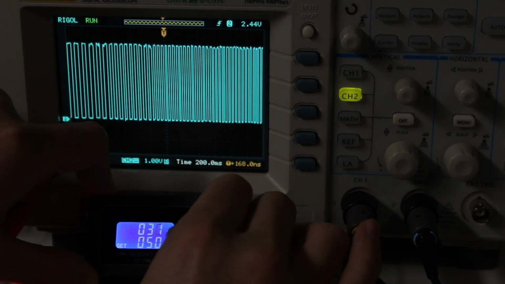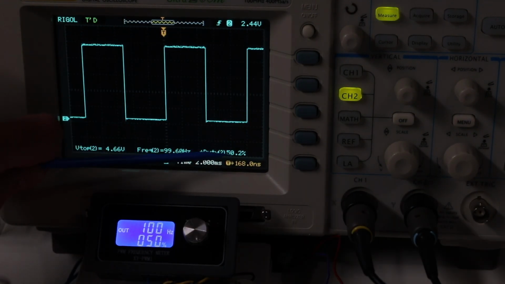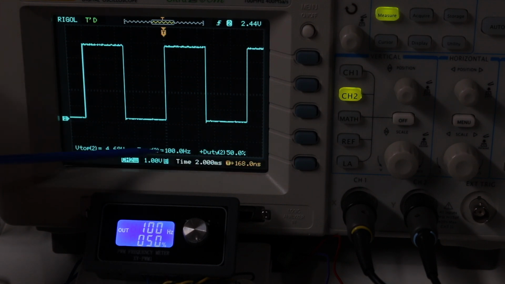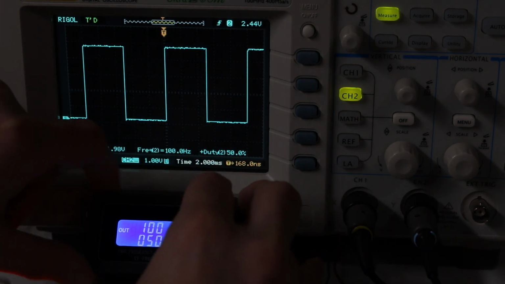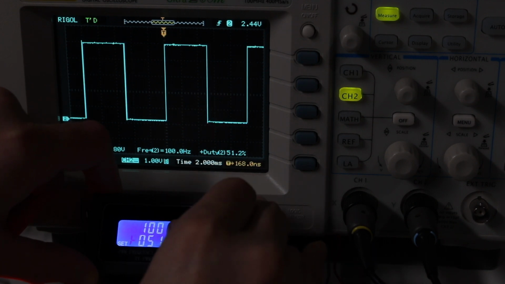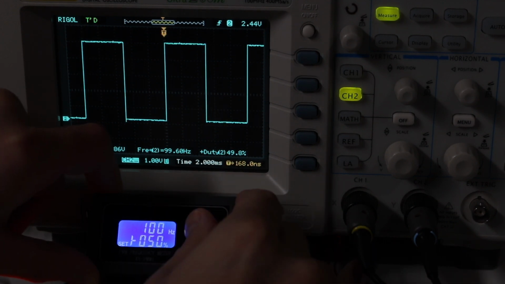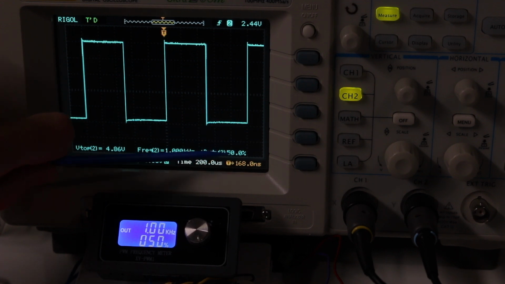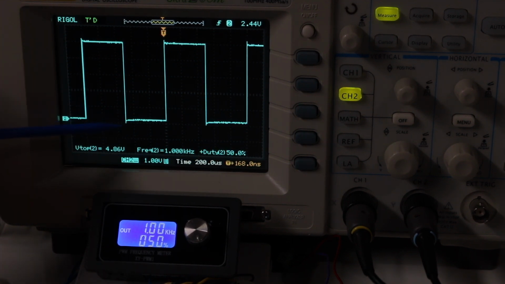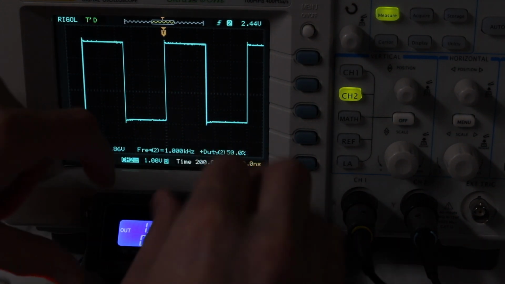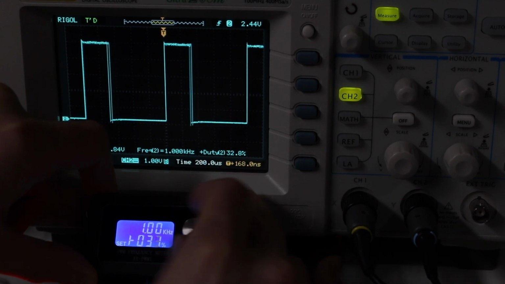Let's go to 100 Hz. And again, 50% duty, 100 Hz, pretty much dead on. And if I keep going and I get to 1 kHz, dead on 1 kHz, 50% duty. And we may be starting to see a little bit of these overshoot, undershoot spikes on the edges. Let's adjust the duty now and see what happens. I'm going to adjust the duty down.